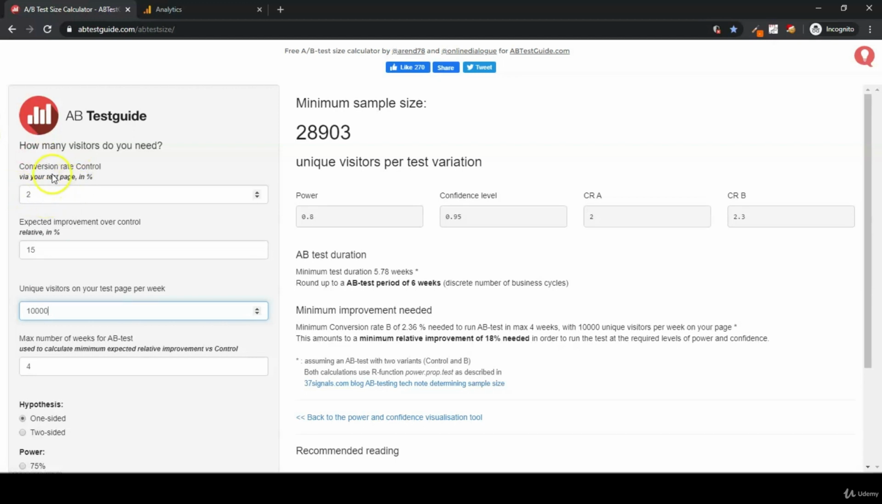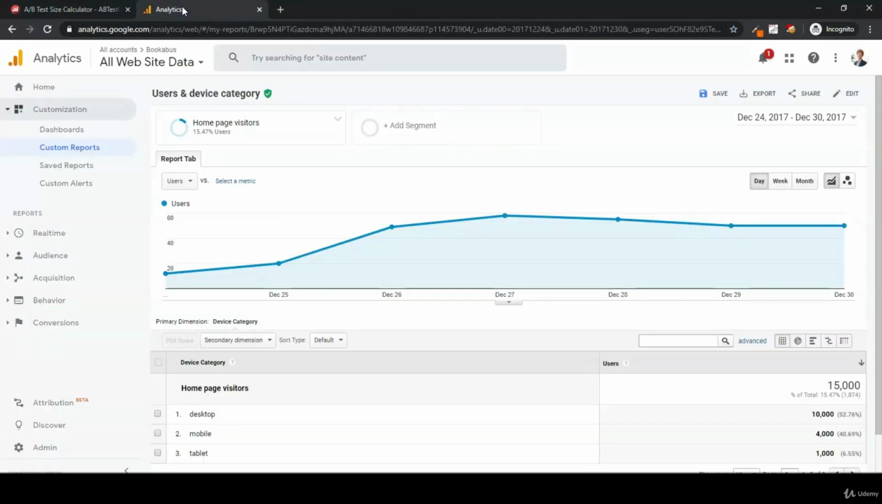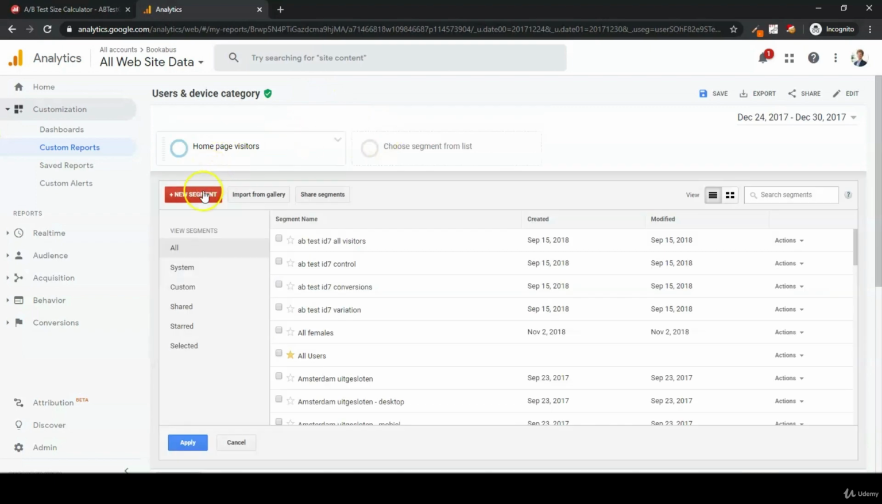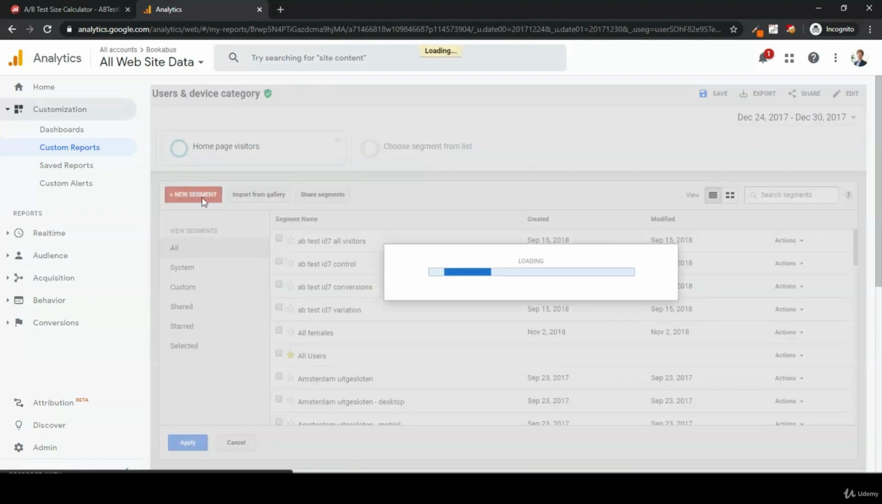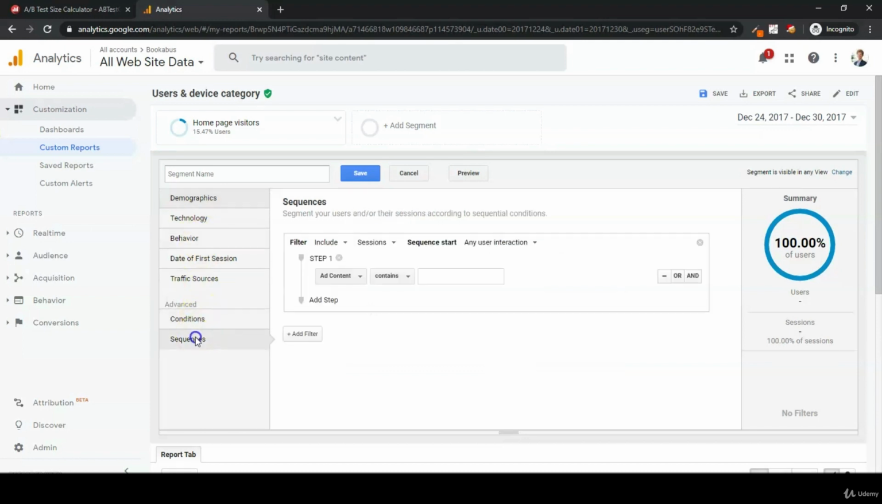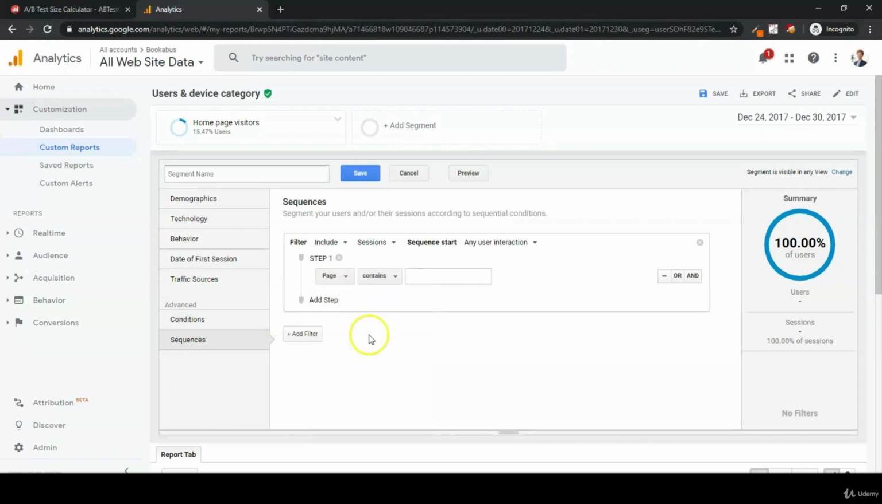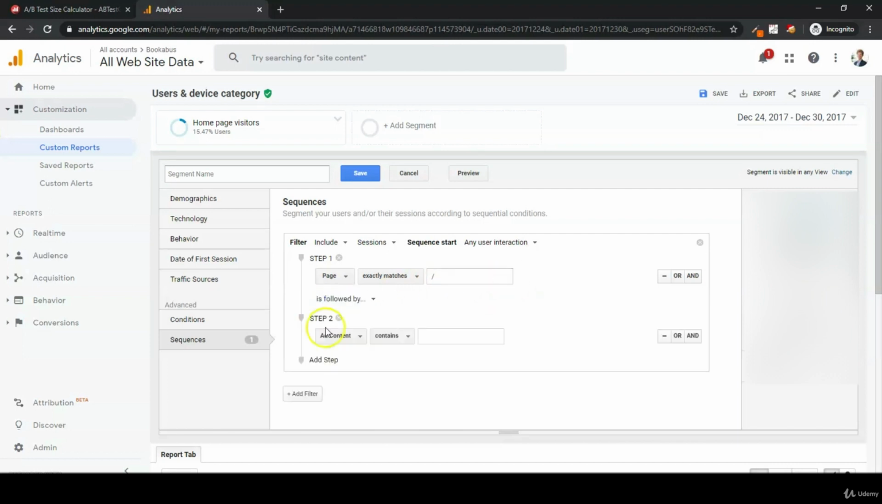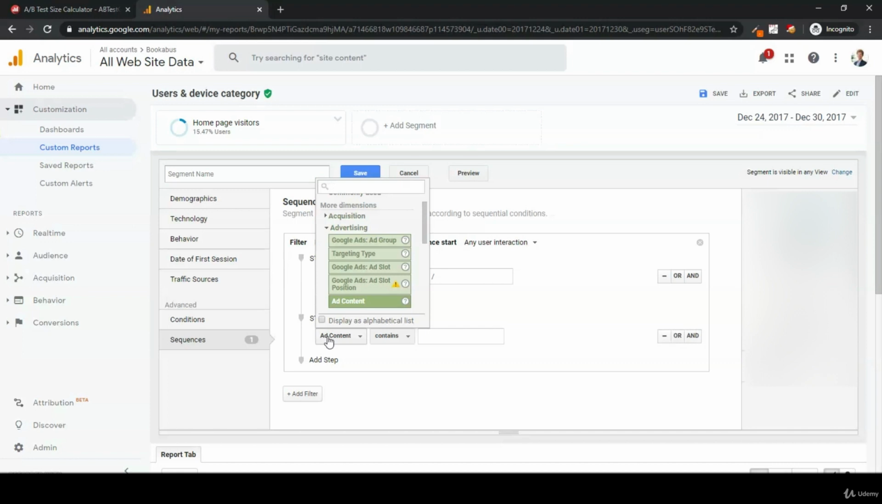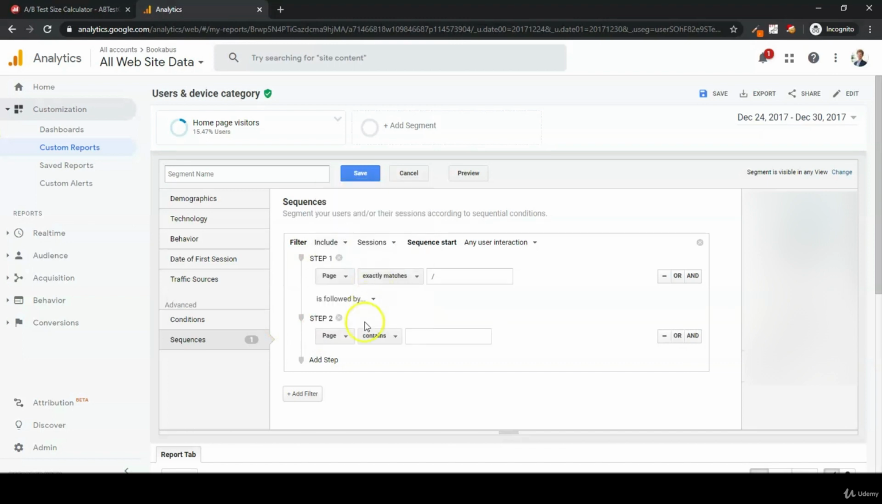Next, we need to know the conversion rate in control. And for this, we will set up a new segment. And in this case, we need a sequence, because first, we want our visitors to see the home page. And next, we want to see how many of those converted. So this can, for instance, be a visit to the thank you page.